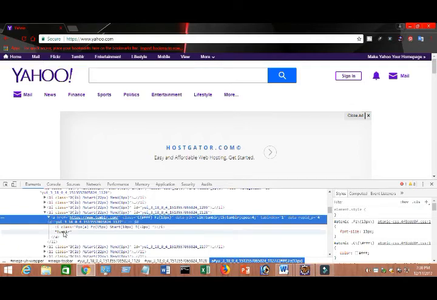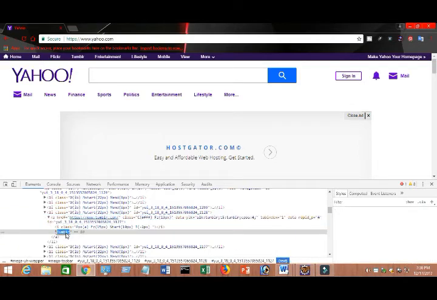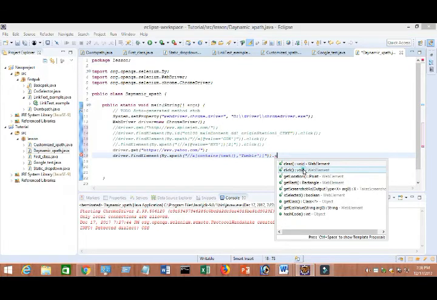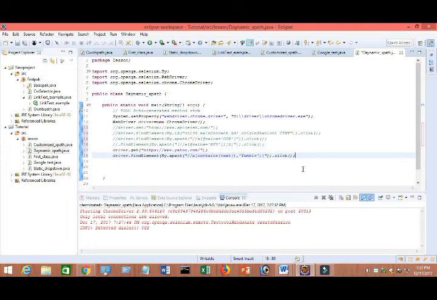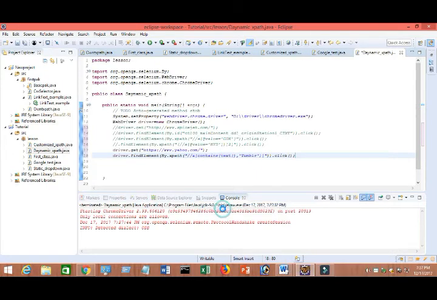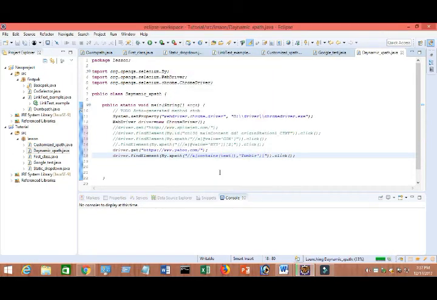If you expand from here, you will see a text. Just copy from here and paste it to your project. At the end, you want to click on it, so dot click. Let's see how it works. Right click, run as Java application. It's going to open the yahoo.com page, and it's going to click on Tumblr.